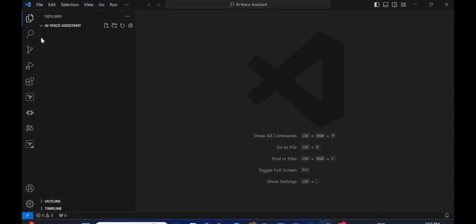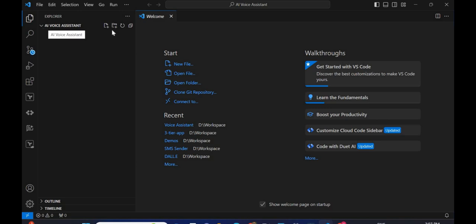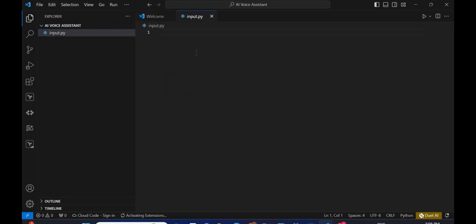Okay, I am in my VS Code now. I have created one folder, AI voice assistant. I'll create one file here for input. I'll explain the complete flow part by part if you want to understand how we are going to build this application. So first I'll create input.py. In this first part we have to accept user input from the microphone and then print it. Whatever we have spoken, we have to print in the terminal. So that is the first part, to get input in the form of voice from the microphone.